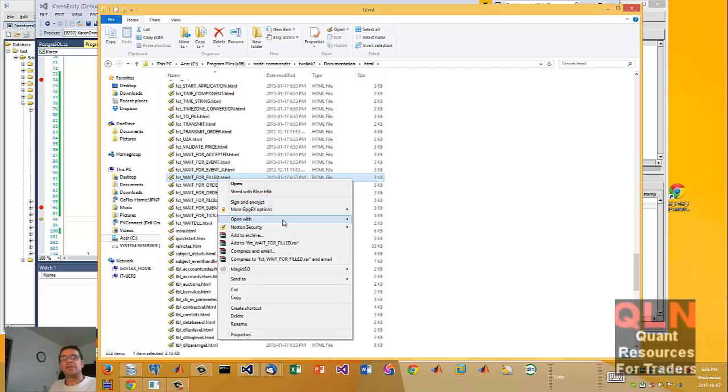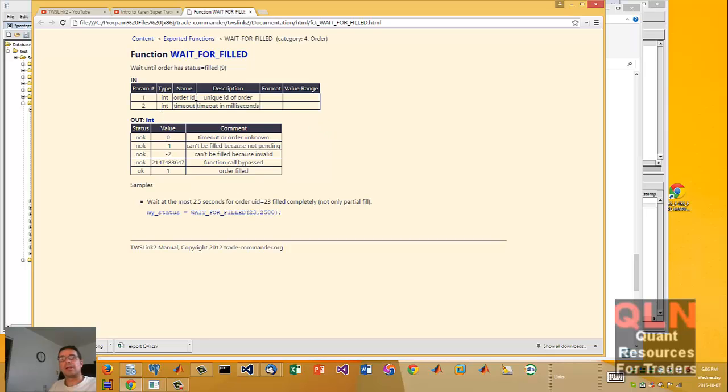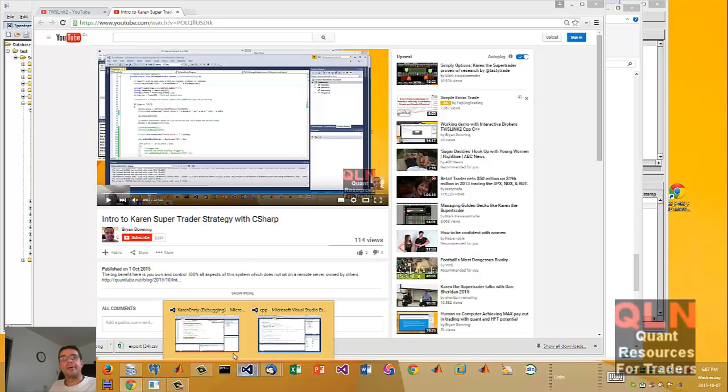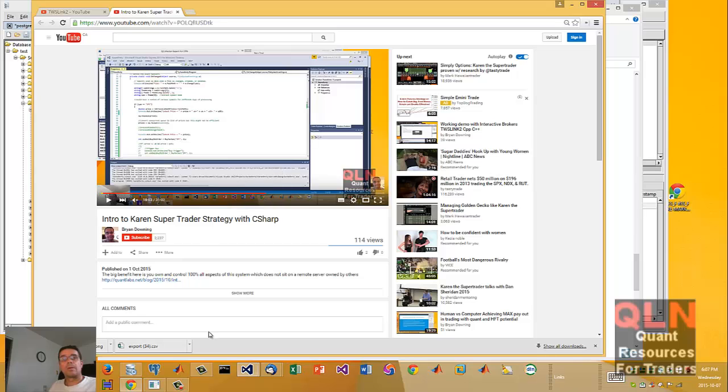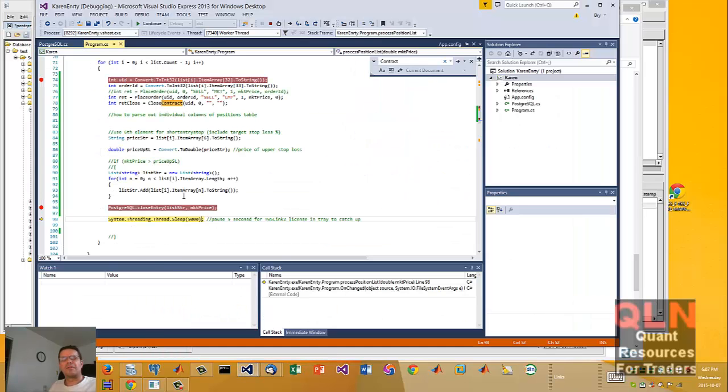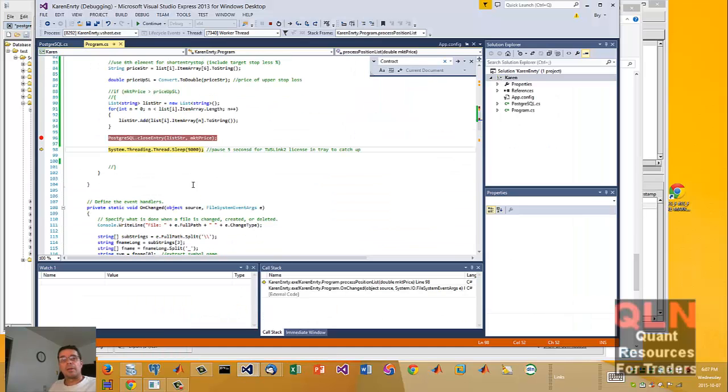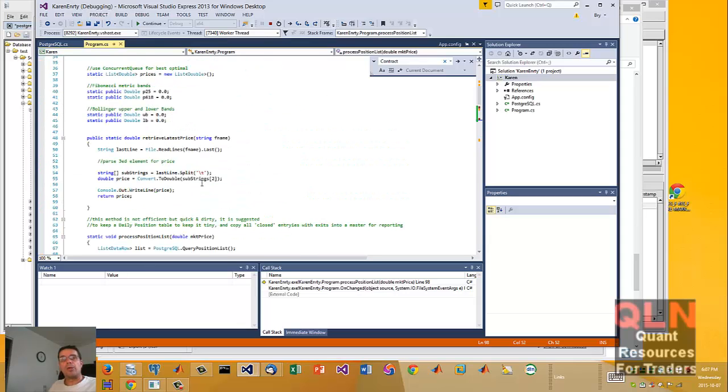So all the wait for filled really does is, if you just specify your timeout, it will wait from within TWS link. And then there's certain return codes, but in this case I'm just doing it through regular .NET. Alright, let me see if there's any other code that I have not talked about. So that's pretty well it, from the exit to the entry.